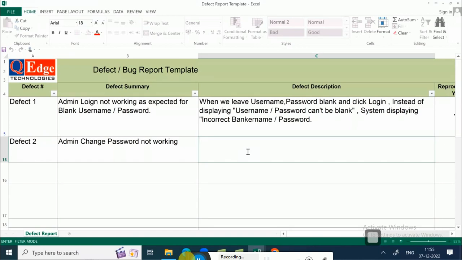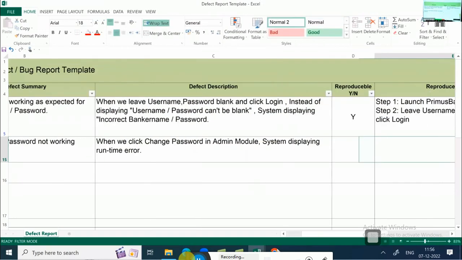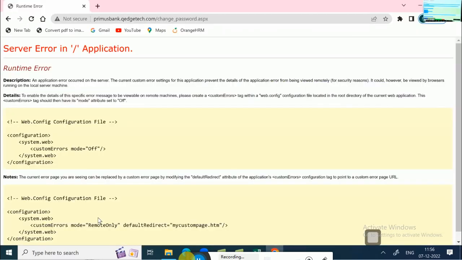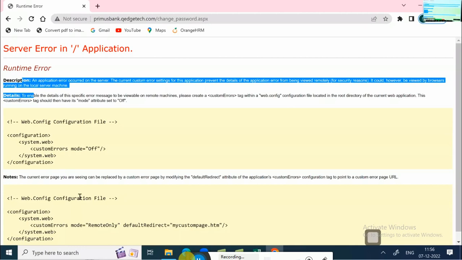When we click change password, in the admin module, it shows a system error, some runtime error. There is a lot of description about the error. I may not be able to properly describe this to my developer.